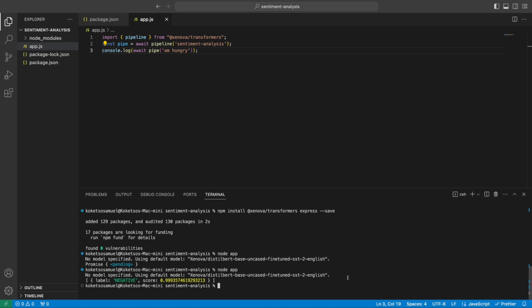So right now, what I want us to do is to start using Express so that we can send in text messages or text data from an HTTP request and get a response back from our pipeline.